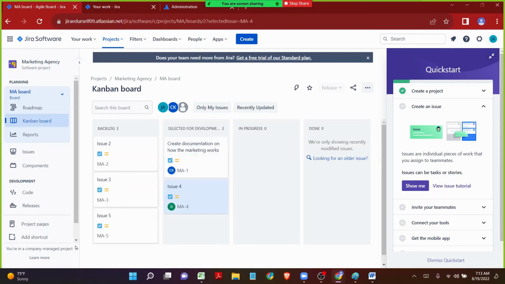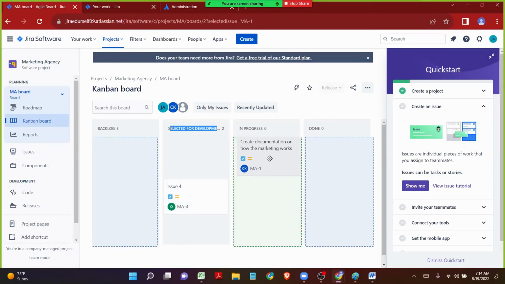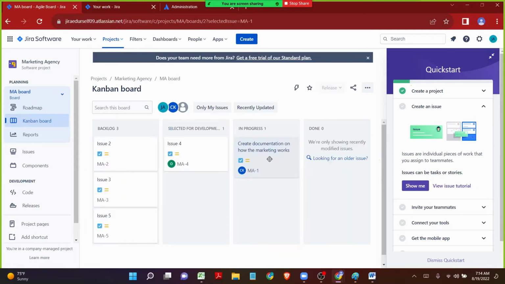So what exactly will happen is that once the issue has been assigned to Cecil's name, Cecil will start to work on this particular work item. Initially it will be in the selected for development state. Cecil will log in to his Jira. He will be notified, and as soon as he sees the issue, he will start to work on it. Cecil will move the issue from selected for development to in progress. And inside the work, he will add comments on what work he has done.